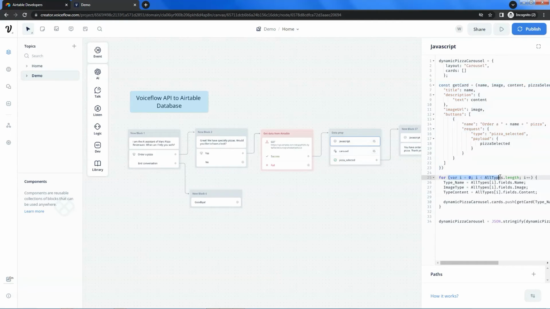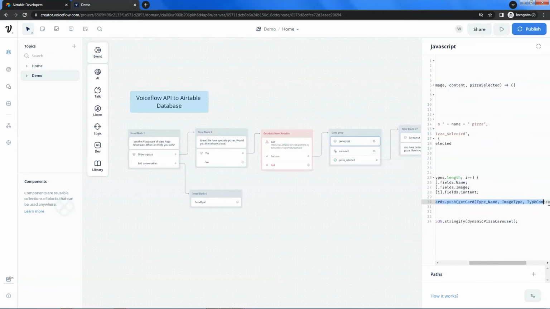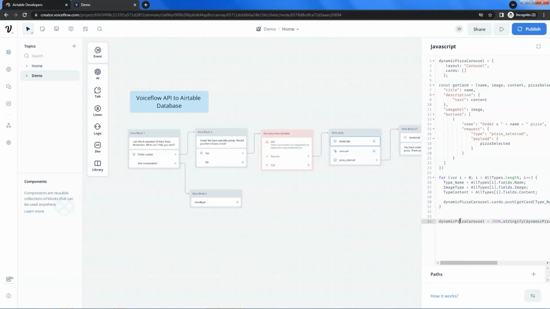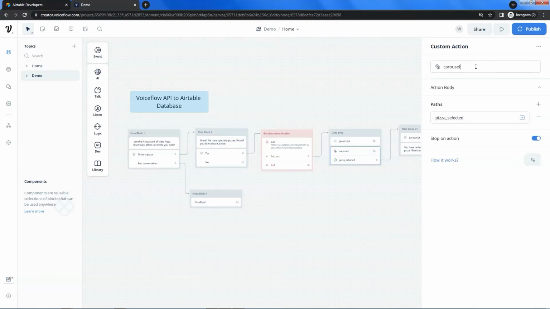In the for loop, we loop through all the data rows. We extract the product name, image, and content and save them to their corresponding variables. Then we feed these variables into the getCard function to generate cards and push the cards into the cards array. Finally, the JSON.stringify function converts the data into a JSON format. After the data preparation, we move to the next custom action block. We enter the carousel as the name. In the action body, we select JSON and place the variable here which contains all the data in JSON format.